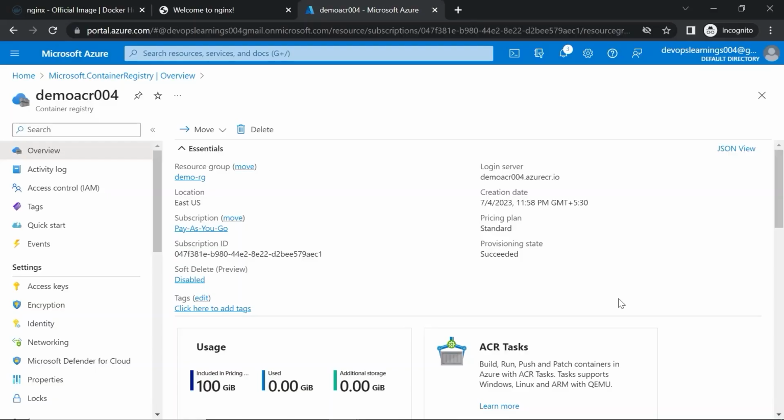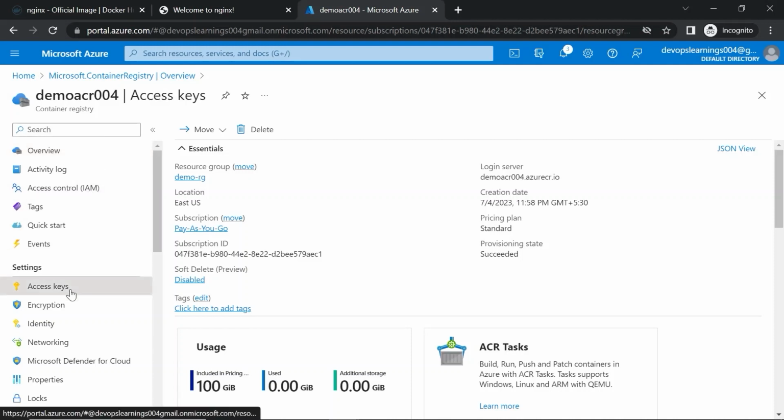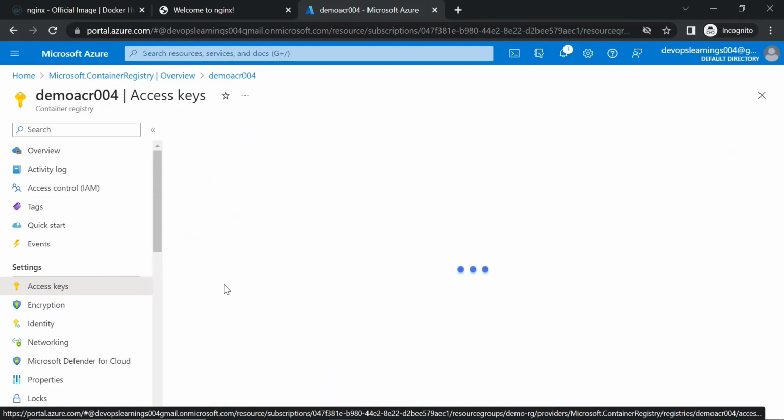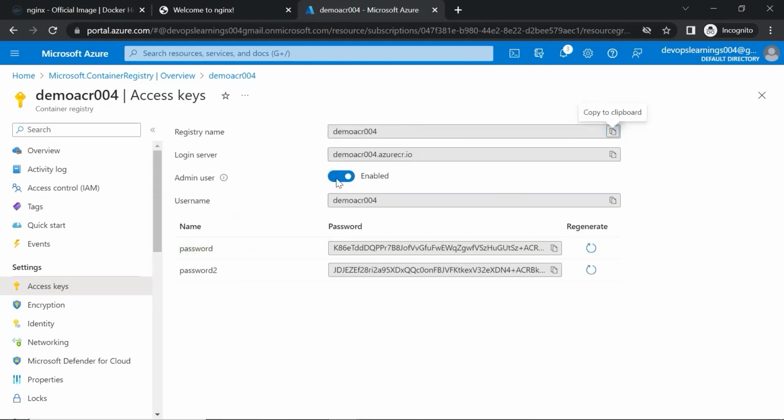For that, I have created a container registry in Azure. A container registry is just like Docker Hub, but this is a private registry where you can store all your Docker images. If you come to the access keys section in the settings, and if you enable the admin user here, you will be able to see the username and password. Using this username and password, you have to log in to this container registry first, and then you would be able to push or pull the Docker images from this container registry.